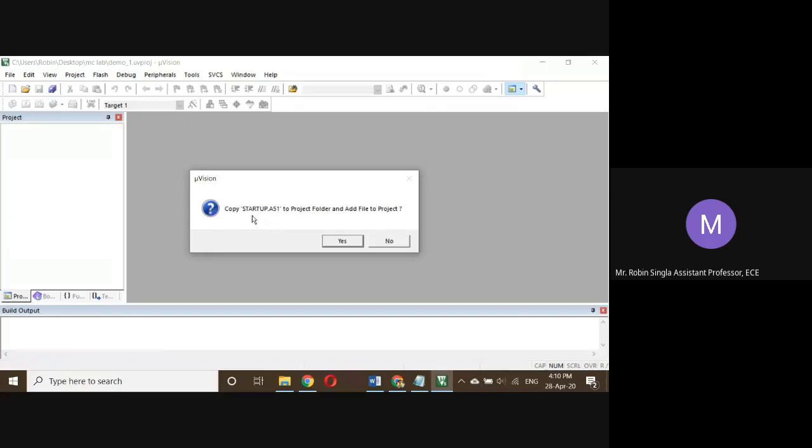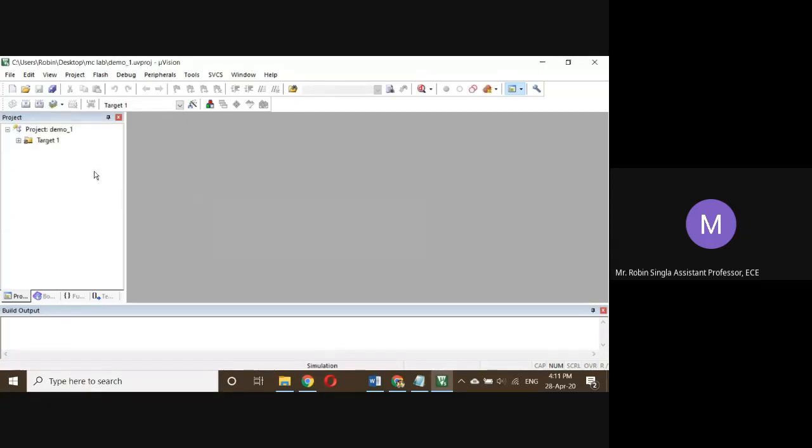Then it will ask to copy the startup.a51 file. You can click no here, no issue. And after creating the project, you just check that the source group folder is there. Okay, so now we have created a project in our Keil MicroVision.